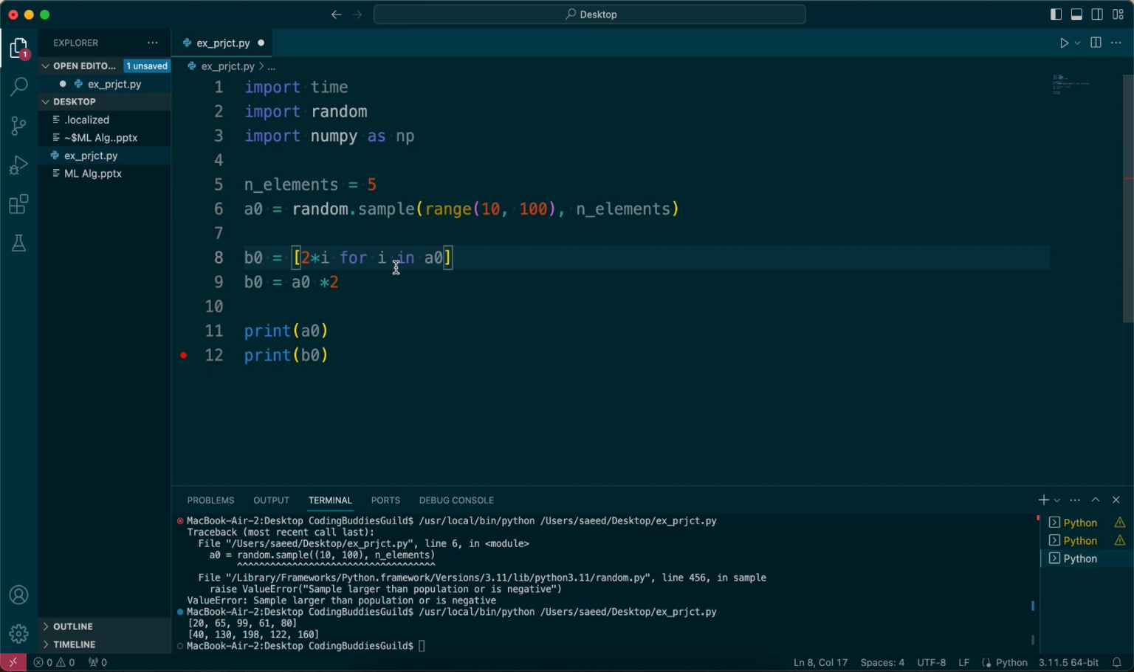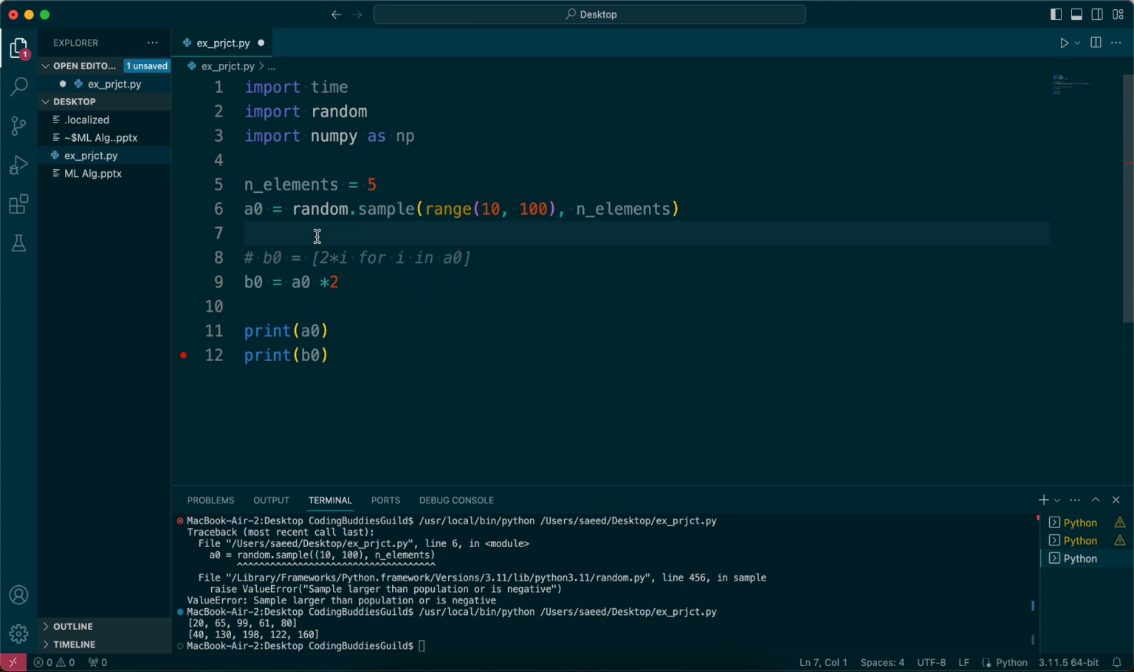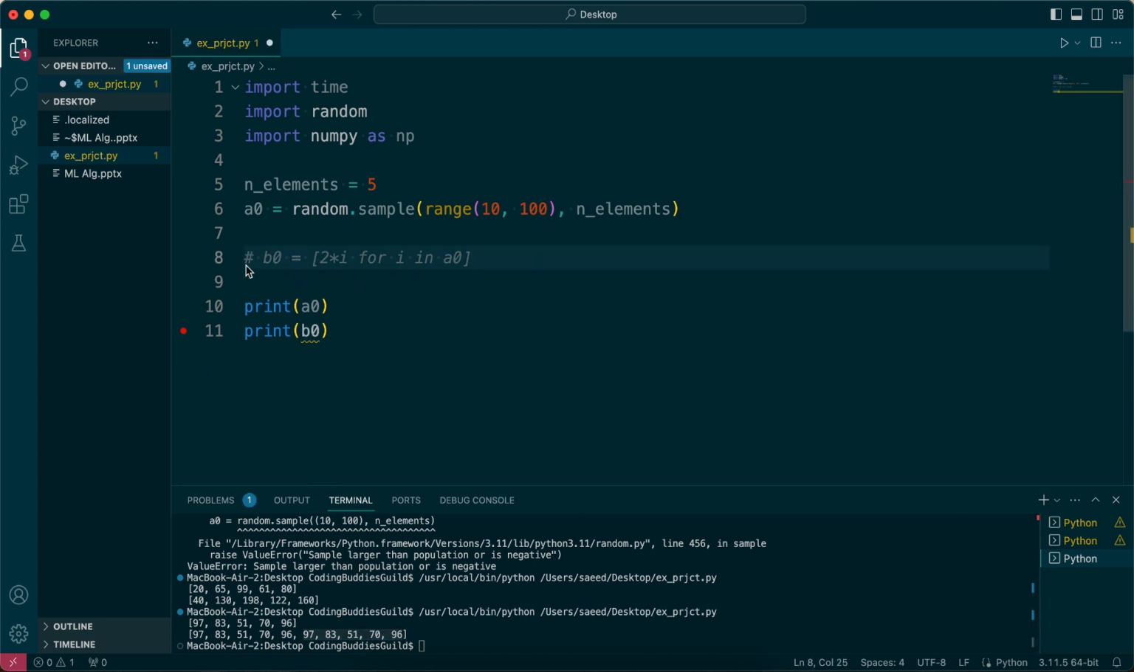If I run this, you will see that it's just going to get A0 and extend it, like basically copy A0 again. So you're going to get a list. If you have 5 elements here, you're going to get a list of 10 elements that repeats itself. So if I run this, you'll see that, right? 97, 83, and up to here it matches, and then it repeats again. So we cannot really do this.